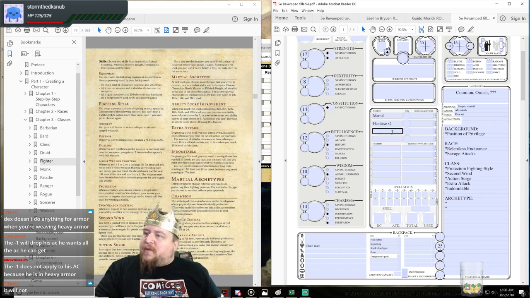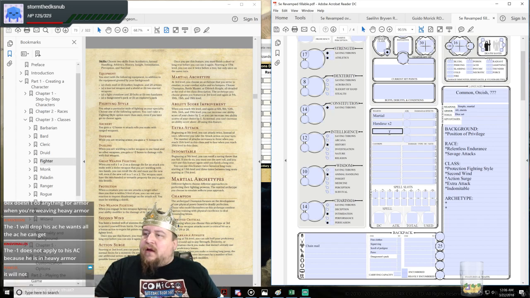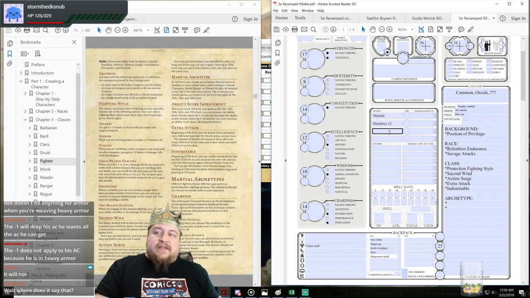The minus 1 will drop his AC. No. Dex plays nothing into heavy armor.